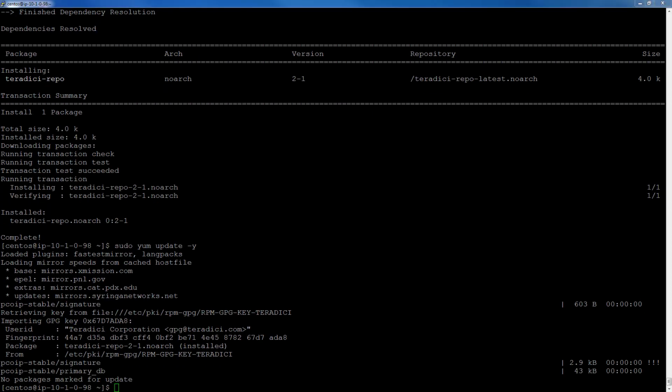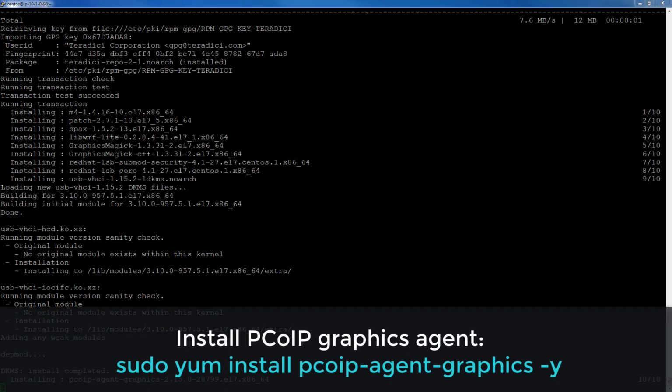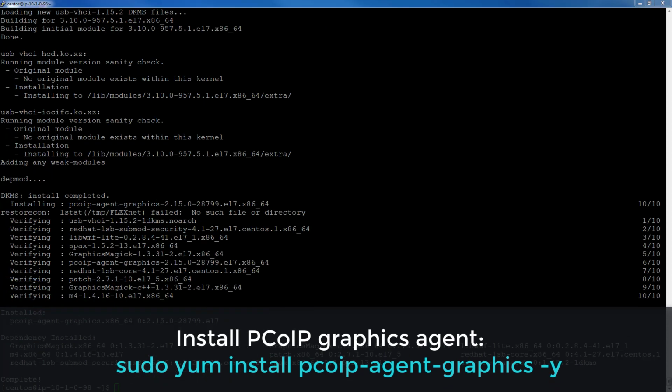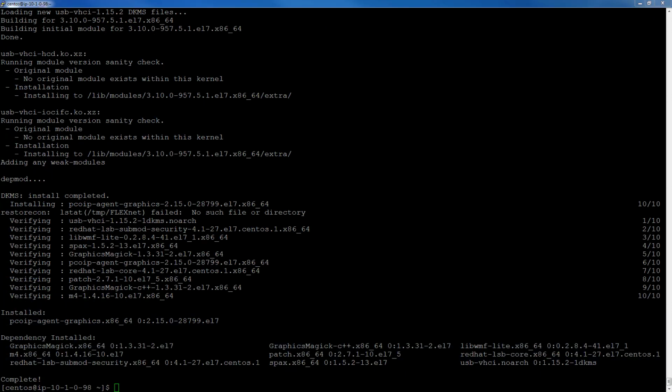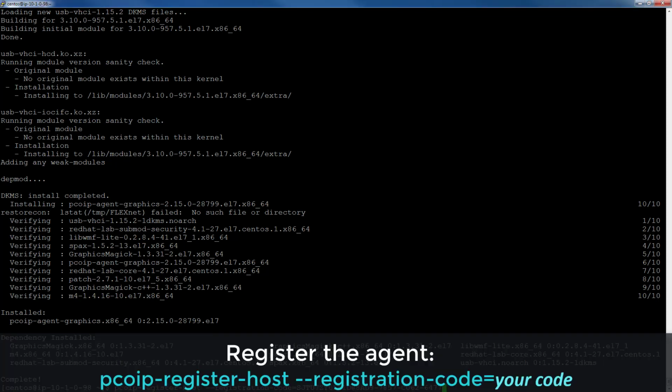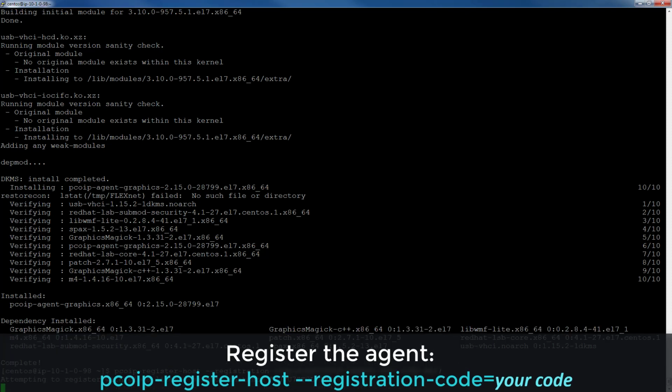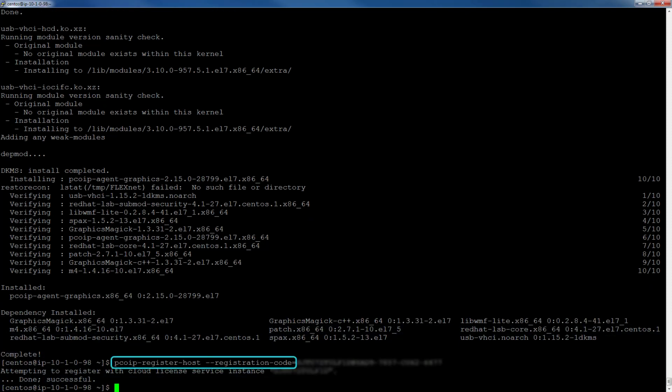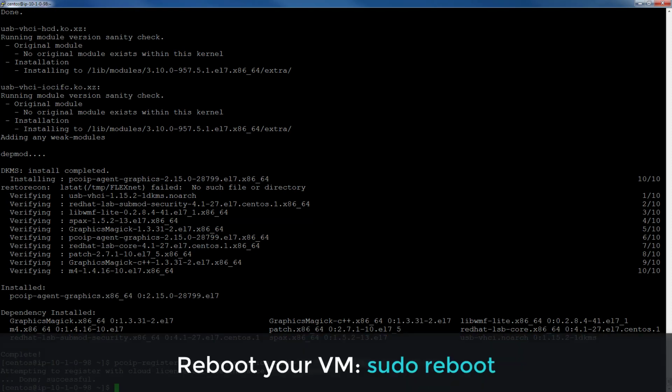Okay, and finally, now I'm ready to install the PCIP graphics agent. Okay, cool. So the agent has finally been installed. The next step after that would be to register the agent by running the PCIP-registerhost command. Okay, excellent. So now we're ready to connect using the PCIP software client.